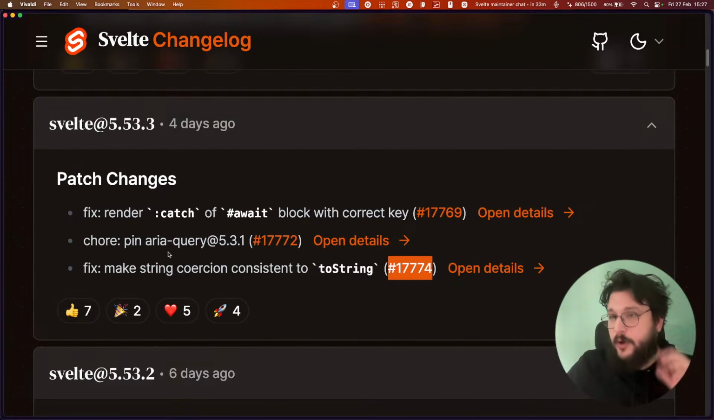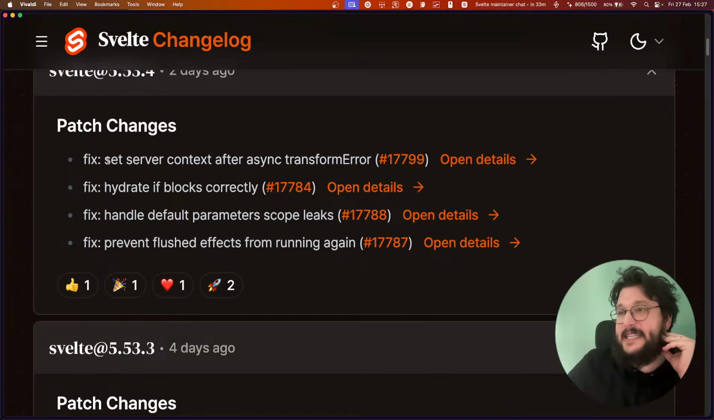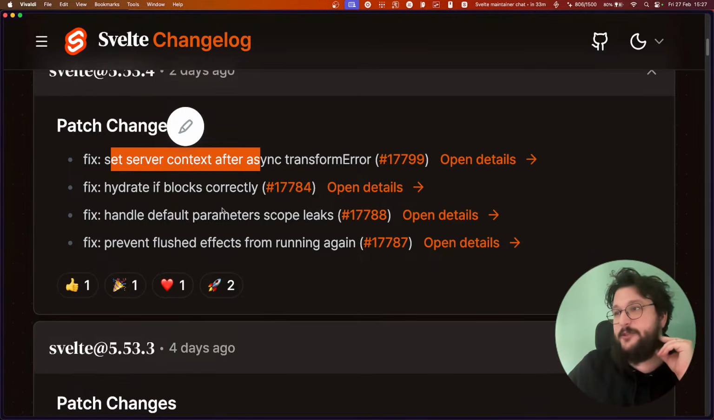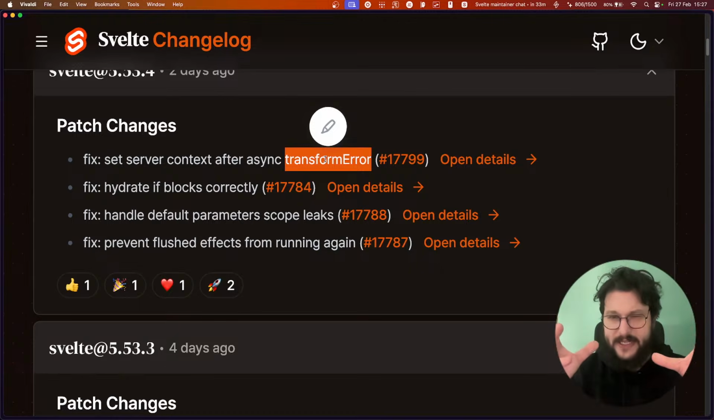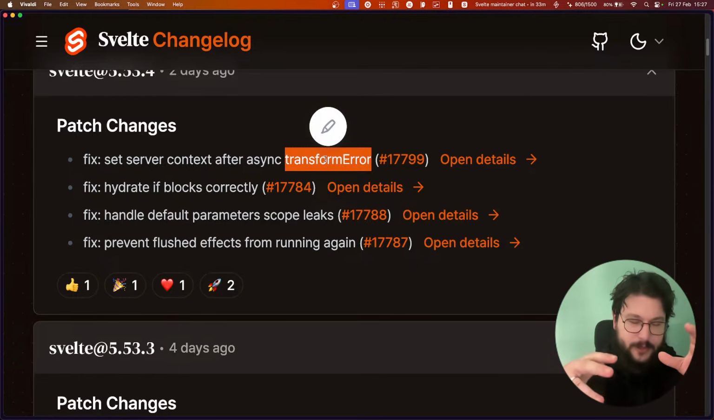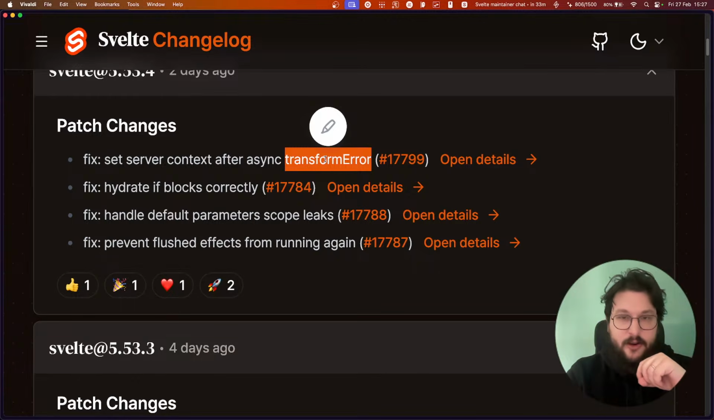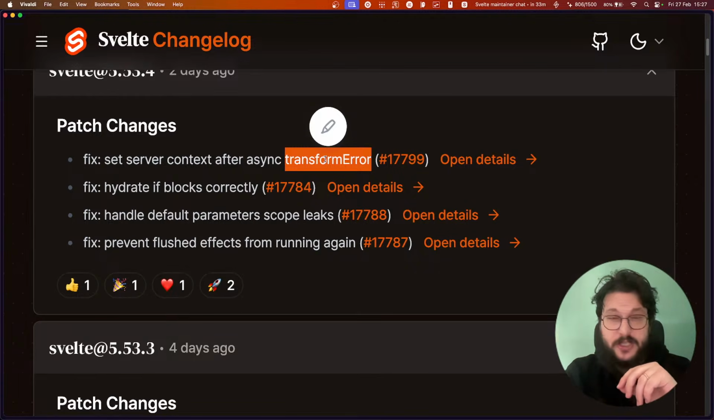Okay, let's move on. Set server context after async transform error. So transformError is a new thing that we have available because now Svelte boundaries also catch errors on the server. And you can provide a transformError function to basically transform the error that gets thrown by a top level Svelte boundary. And we will use this in SvelteKit.